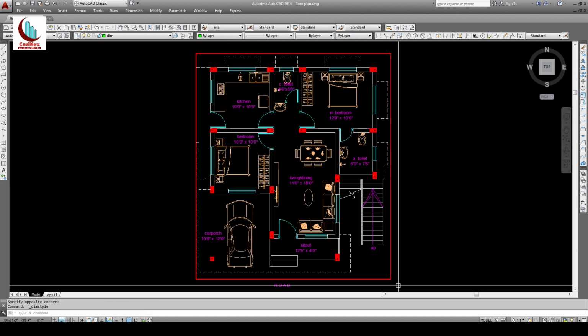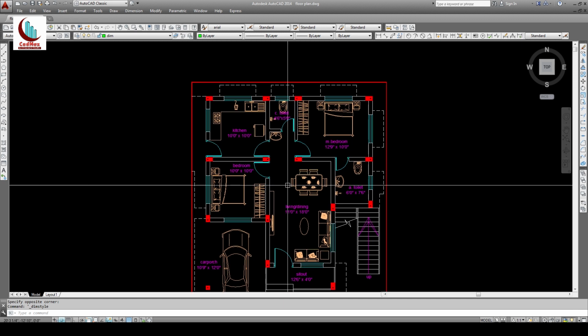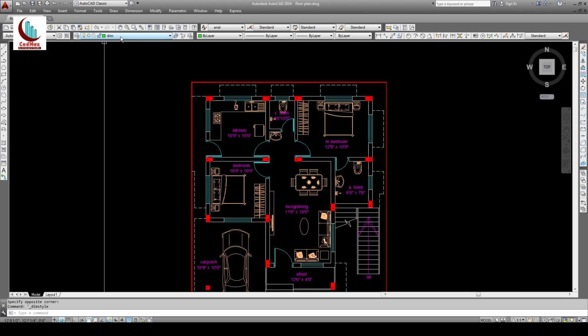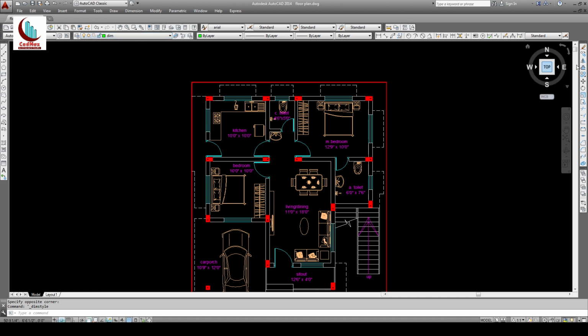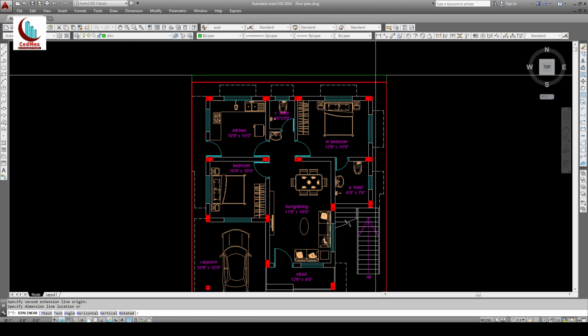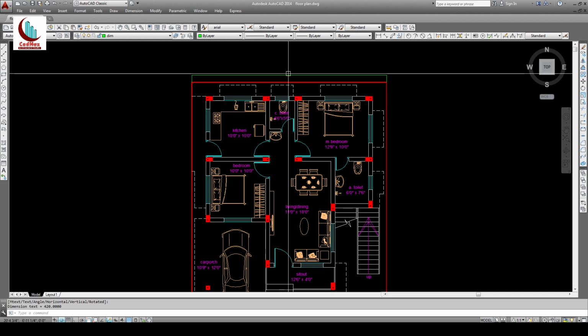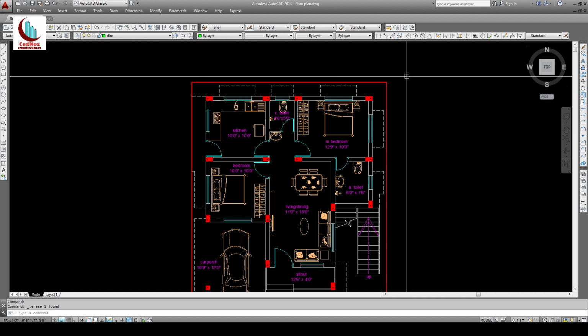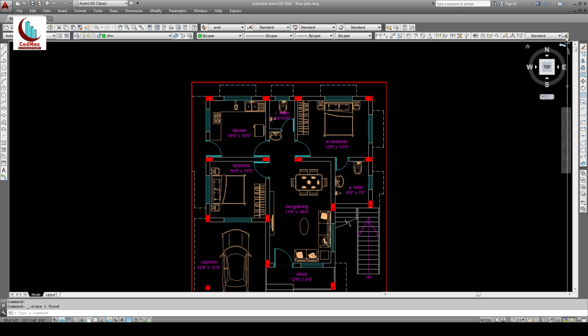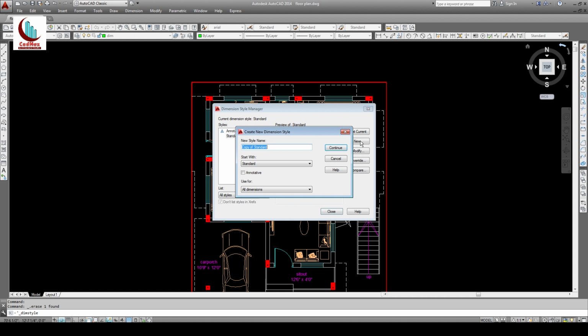Okay, now let's start drawing dimensions. Go to layers and keep the dimension layer current. Click this. This is for setting a dimension style. By default there won't be any styles. It will be like this or any other style. Okay, so we have to set all those sizes. Go to dimension style, click new, I'll name it as dimension 1, continue.